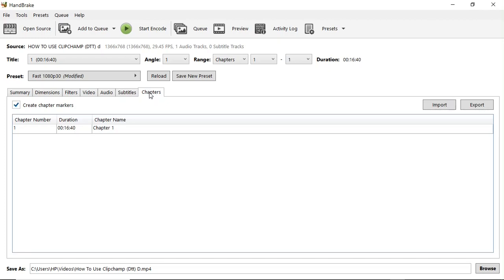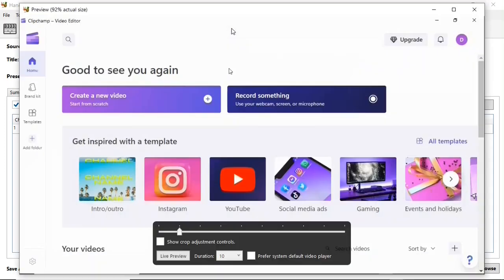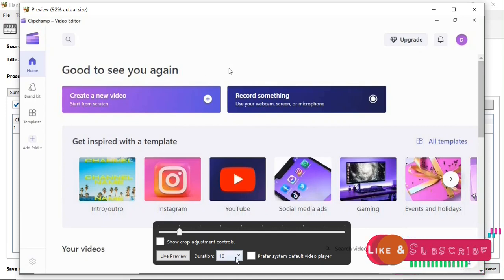Now, when you are done with all these settings, you might want to preview the video. To do that, you can simply click on the preview button up here, and then you are going to get this window. So right here is where I can preview the video. At the bottom right here, I can choose the duration I want to preview because you cannot encode the entire thing. Encoding takes a lot of time. So encoding the entire video for preview is going to take your time.